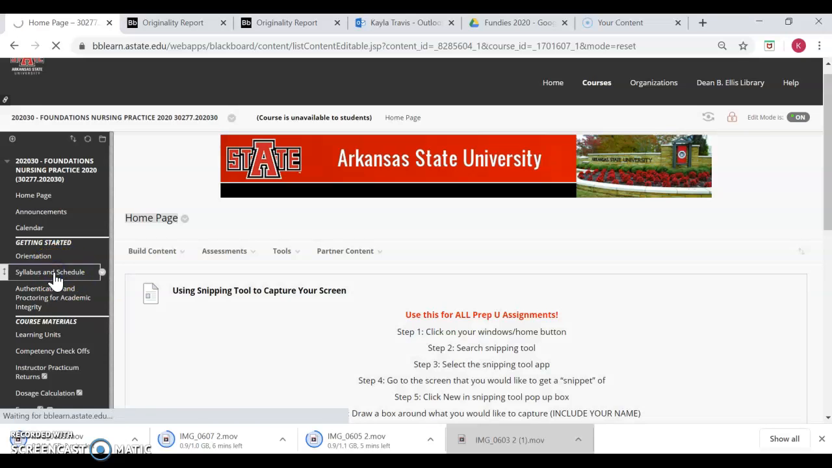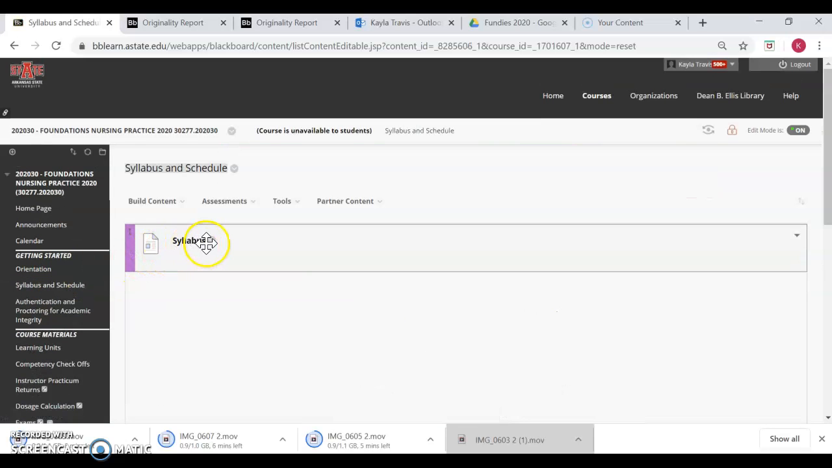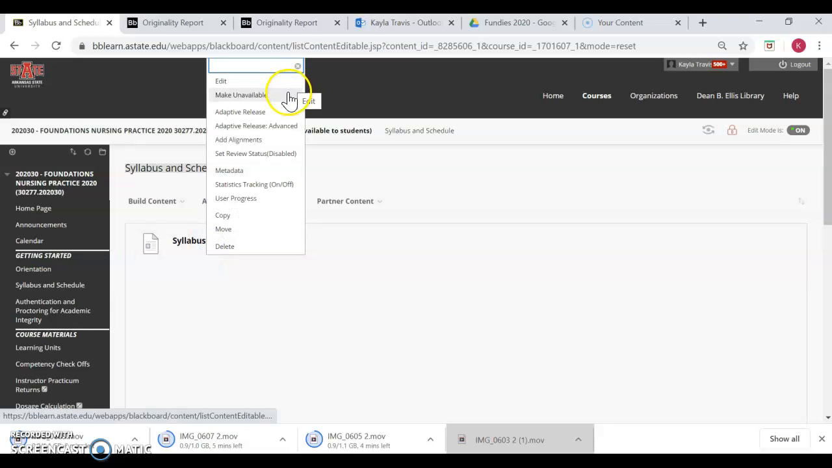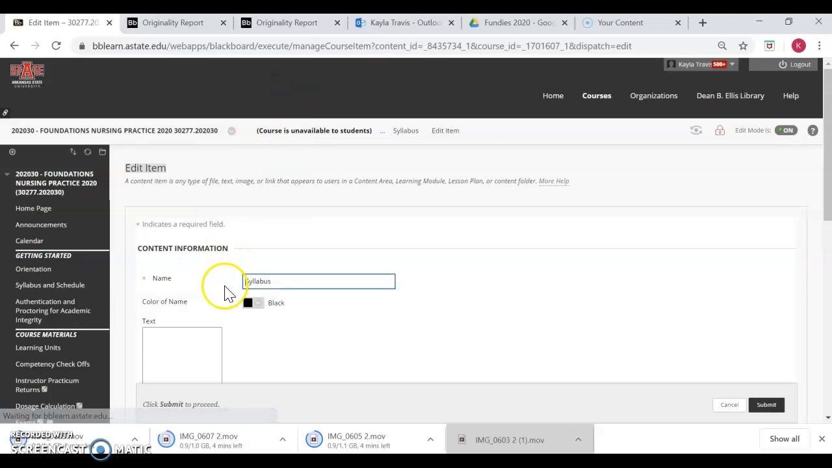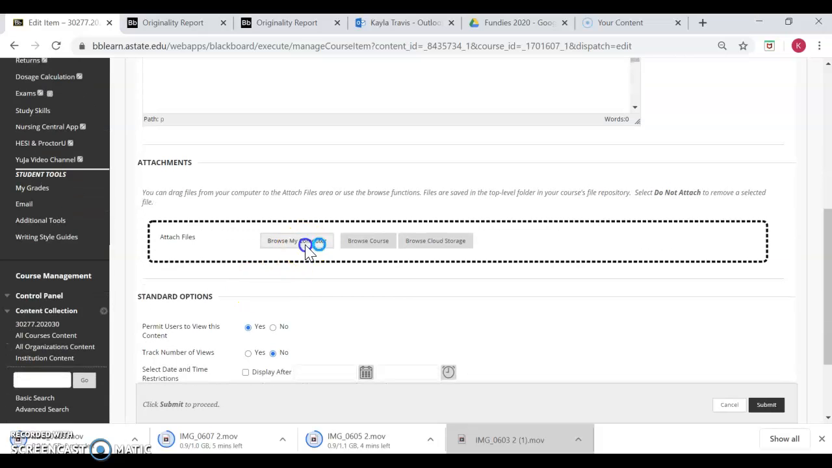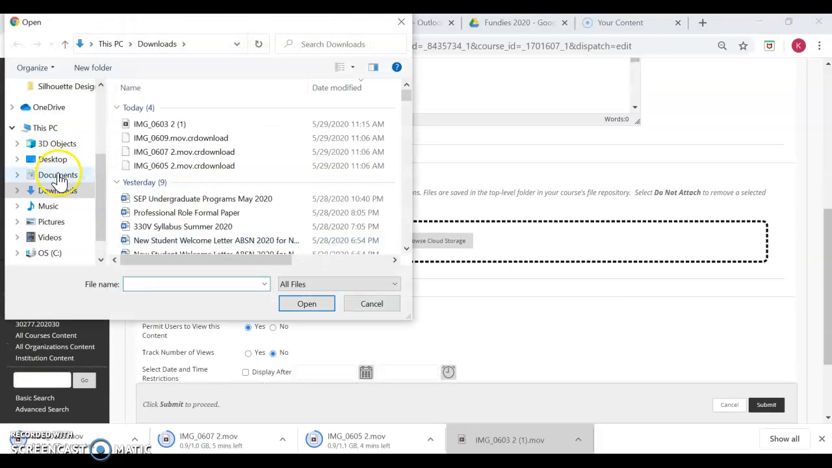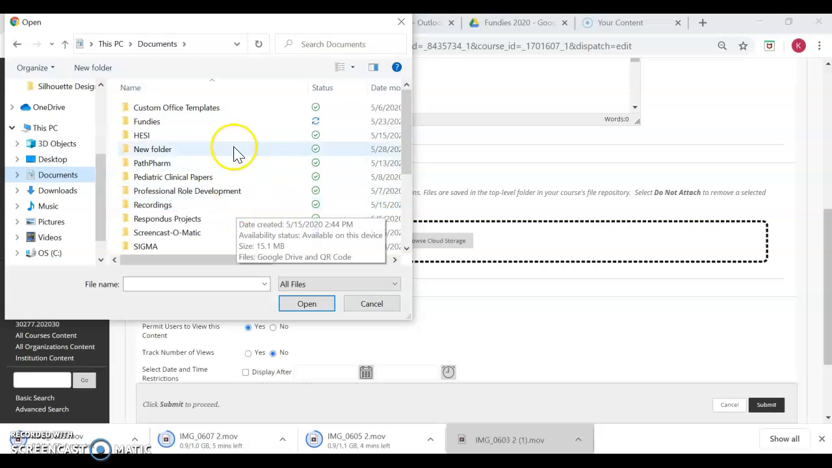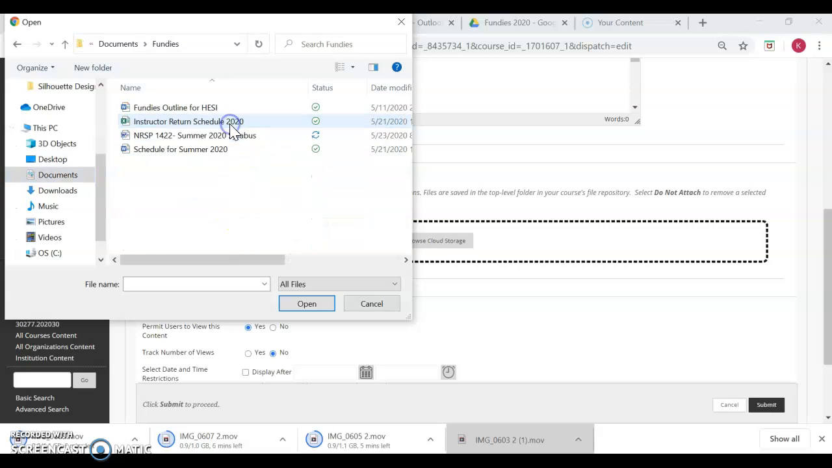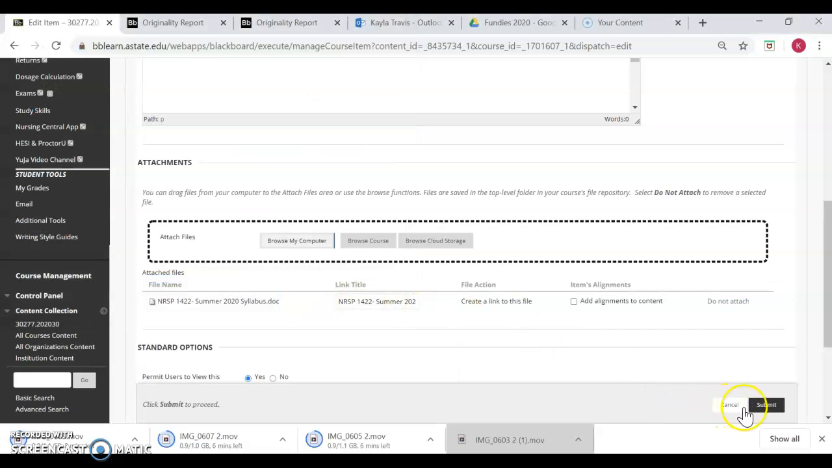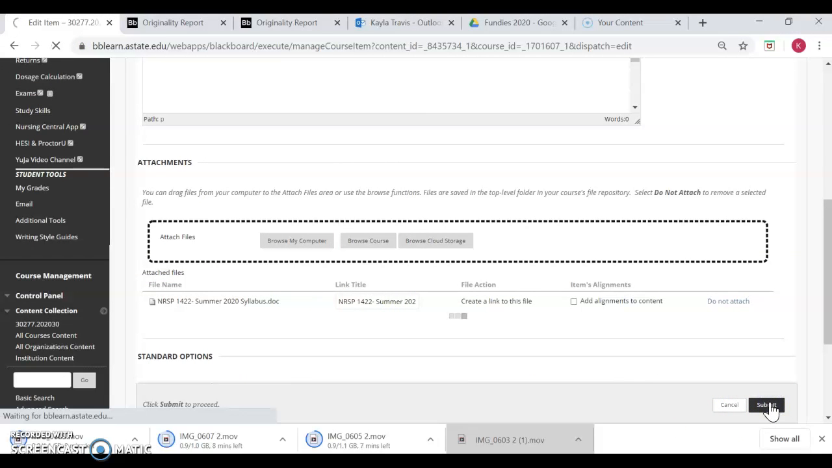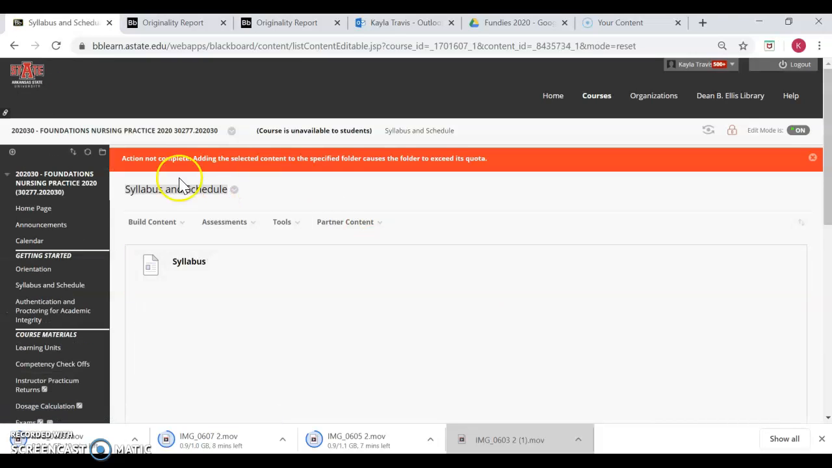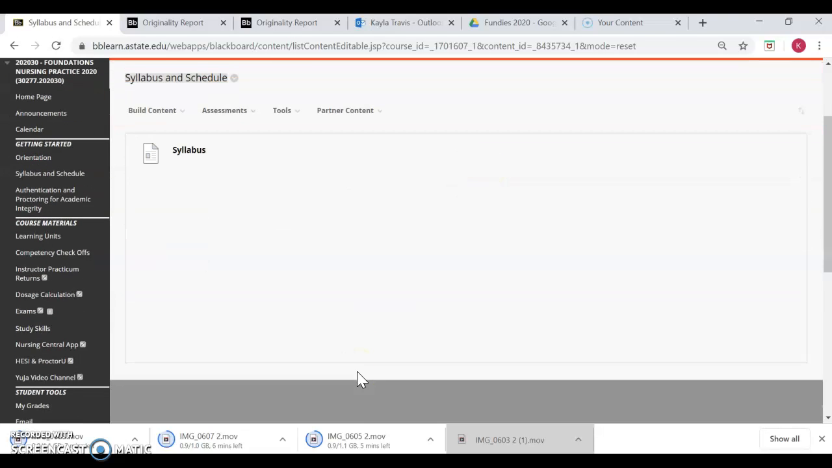So the first thing I was going to show you is right now my course is very large. So when I go to upload a syllabus, it's going to throw me an error. I'm just going to put my content in, and I am going to try to put in my syllabus, which is a pretty small document. And it's going to throw me an error that says action not complete, it's going to exceed its quota. So that right there tells me that my course is too big.